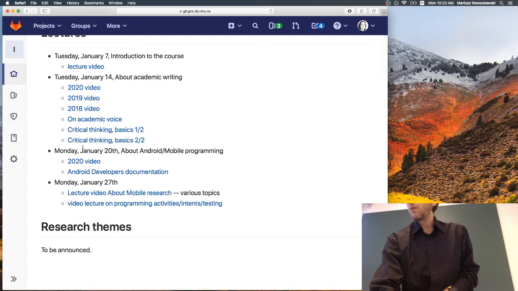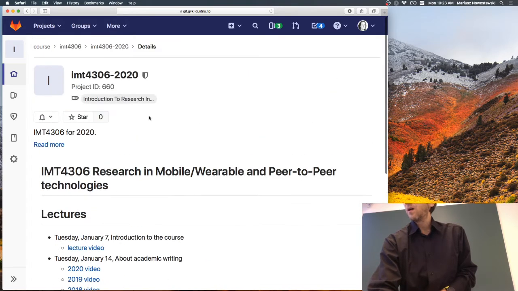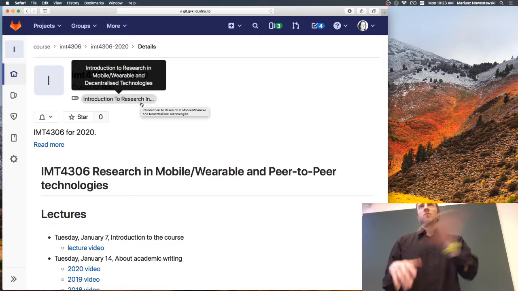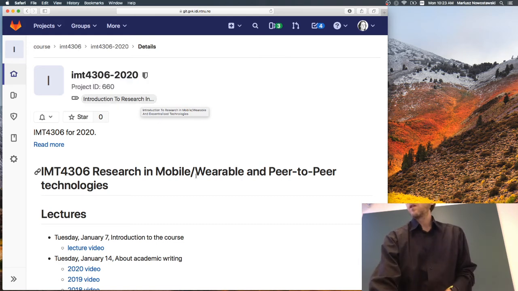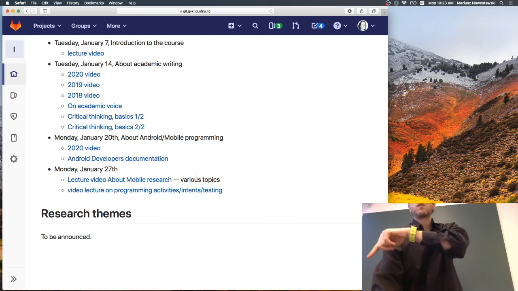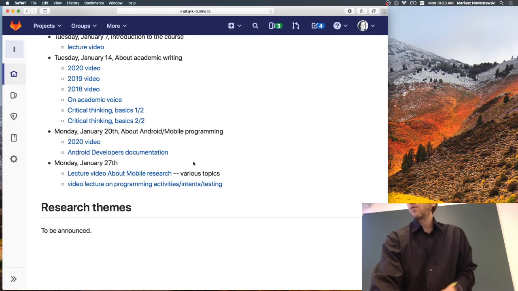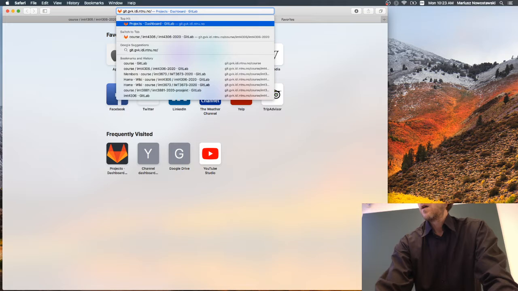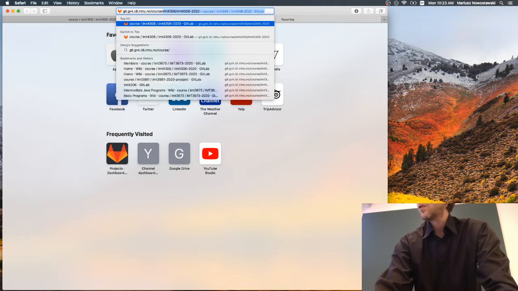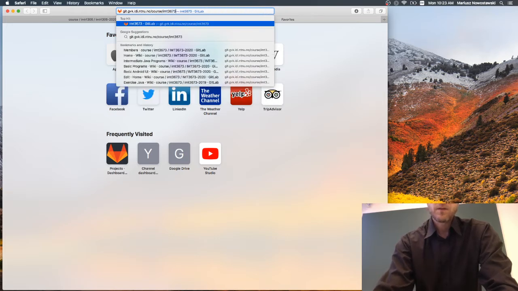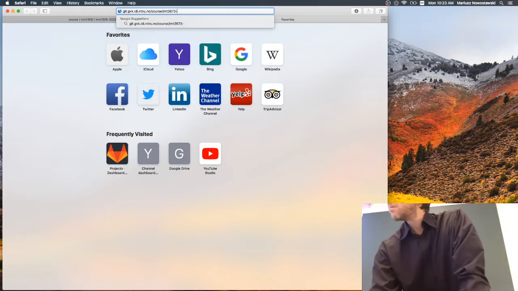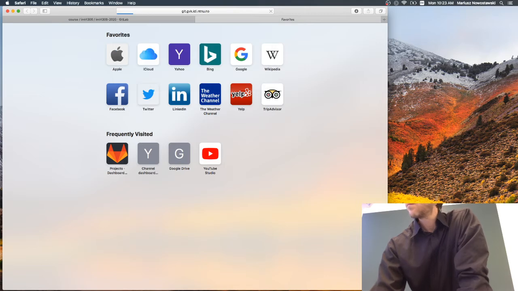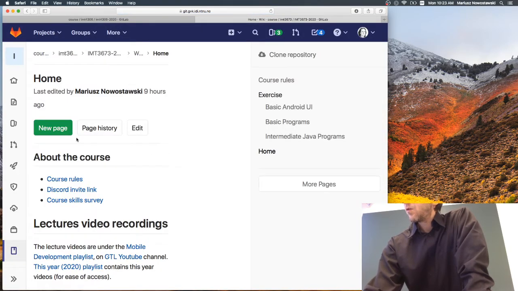I will put the code for this course in the course repo. So we play a little bit more with some of the decentralized technologies in this course. The code that I've used, I will place here as well. So the code from the lecture is available if you go to the GitLab and say course and say IMT3673/2020. Then the code is in this repo.